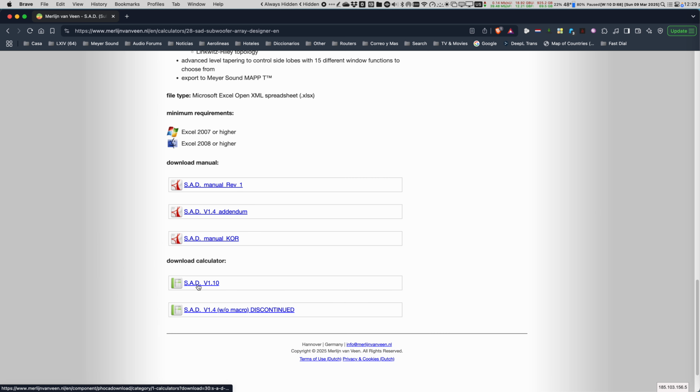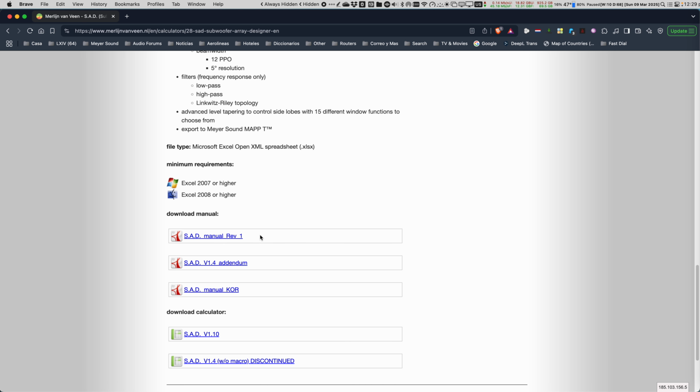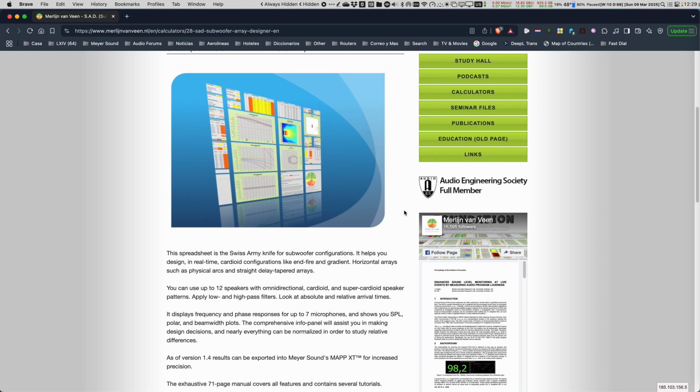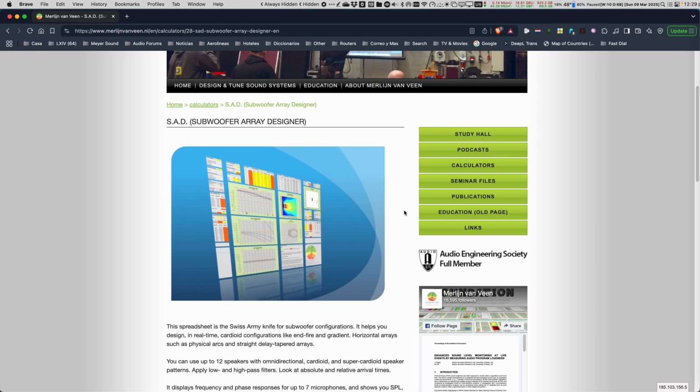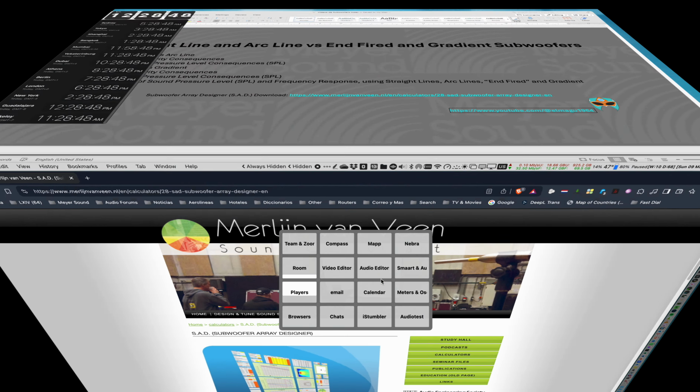So the latest version is 1.10, this one, and it is free to download. My advice is that you download the manual, and please read the manual to understand how to use it. And this is an addendum on the manual for all the new features that have been added from version 1.0 to 1.10. What else can I tell you about this calculator? Well, there will be another video explaining all the calculator in detail. It's in this section of videos about subwoofers.